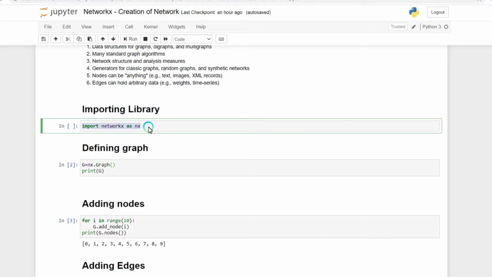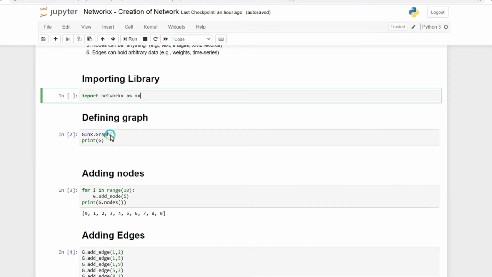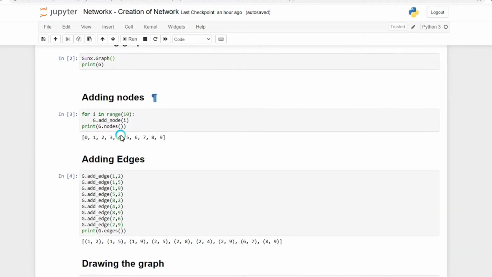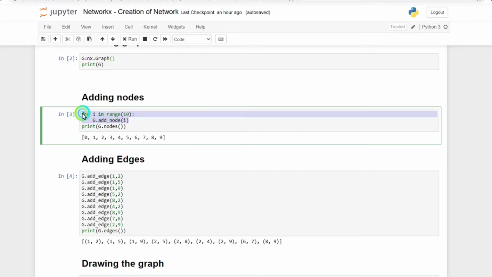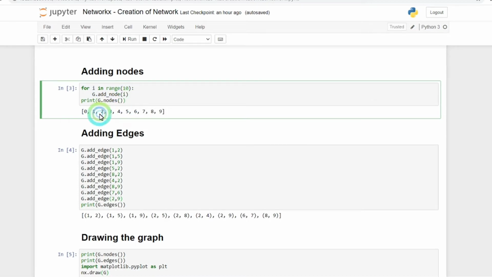Here I have used import networkx as nx, and after importing this library I use the nx.Graph function for creating the graph. After creating the graph I added some nodes to it. For that purpose I executed a for loop, starting the iteration from 0 to 10, and I am adding all these values to the graph as nodes. If we print the values, you can see it's starting from 0 to 9. So these are all the nodes that are added to the graph.